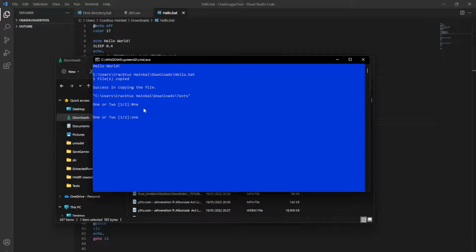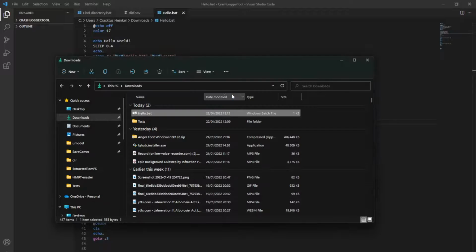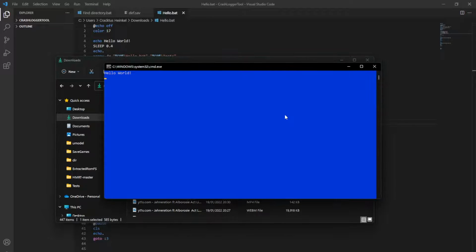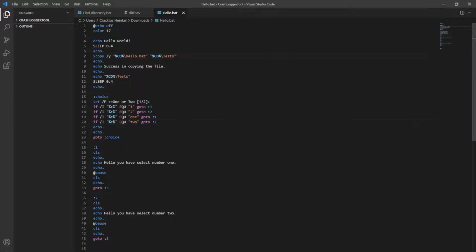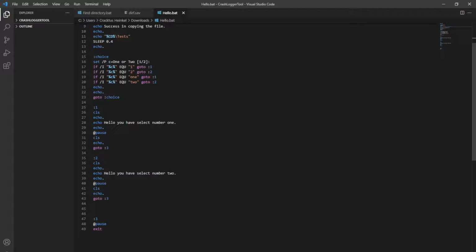But if we type in ONE, 1, and we click enter, hello, you have selected number 1. And then it will say press any key to continue and exit the application. Same thing if you type in TWO, nothing will happen. If you type in 2, the number 2, it will go to this, and it will clear the screen and then exit the application. So that's a very, very basic batch script.